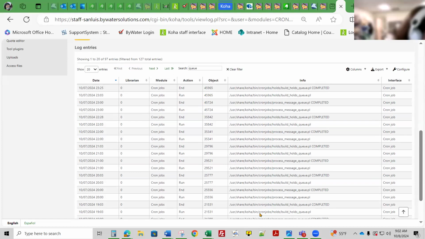Now let's see. So you've got the holds queue starting at 23:03, and then the previous one was 22:03. Looks like hourly. So I think you're okay. You've just got the message queue in there. But if you aren't using the transport cost matrix, like we're not, that could be why they're saying it's duplicated, but it really just scrambles the list every time.